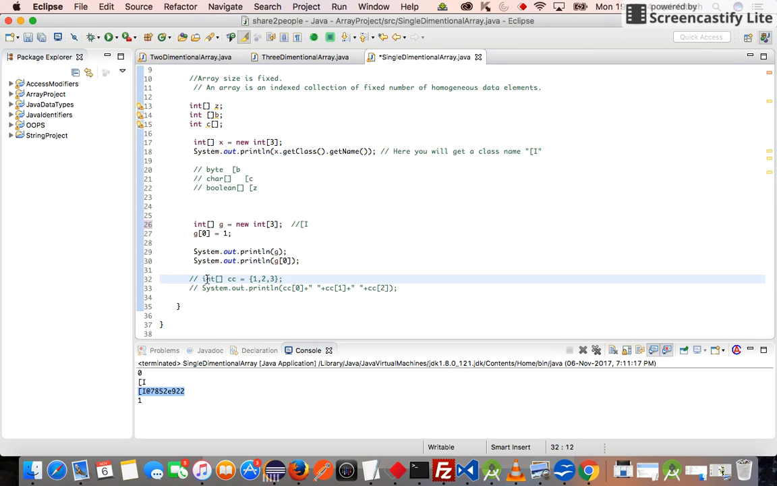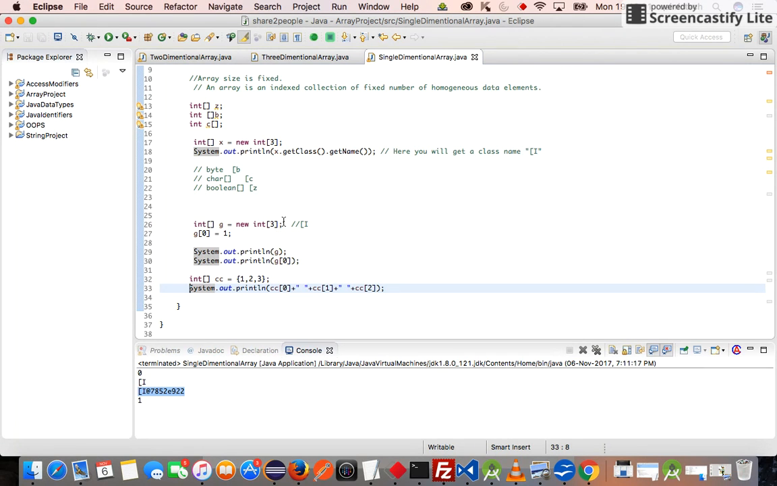Alright guys, now the second thing I need to discuss is, instead of initializing this way, like first initializing the length, and then initializing one by one the index and corresponding value, we can directly assign with this statement, like int array cc equal to 1 2 3. So here the length is 3, and it will do the same thing in one statement. All right, so this is another way we can do it.